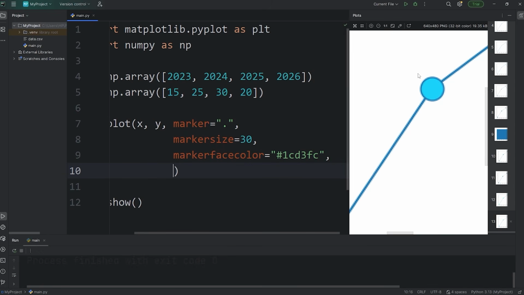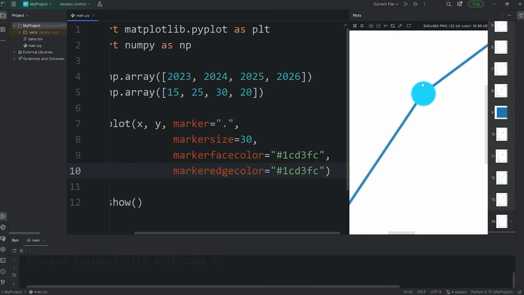Then for the edges, you can use marker edge color. I'll set it to be the same color, or you could pick a different color if you would like. We'll keep it the same. Now the edges of each marker are the same color as the face. The abbreviated version of this word is MEC, in case you see it.